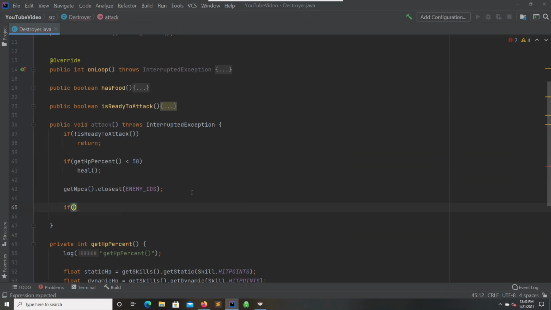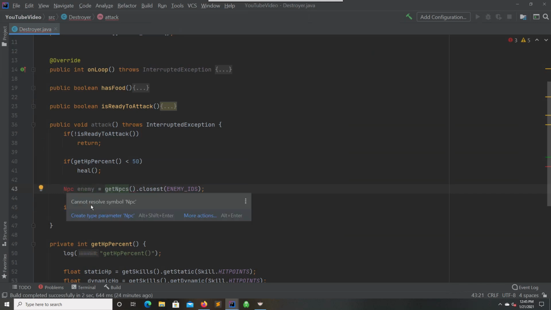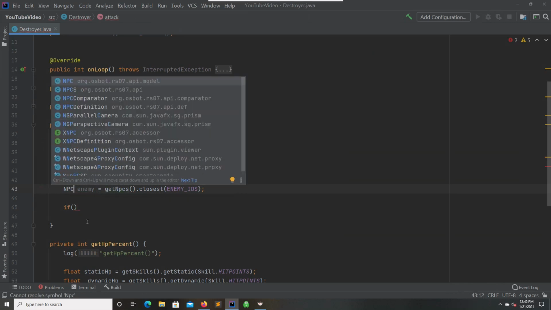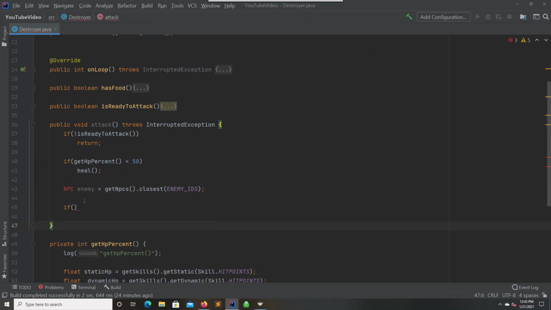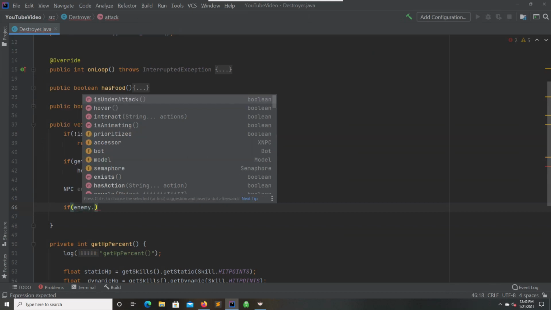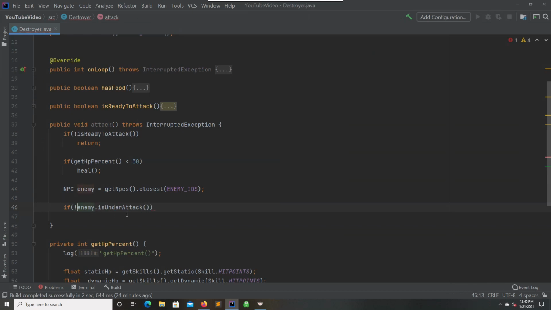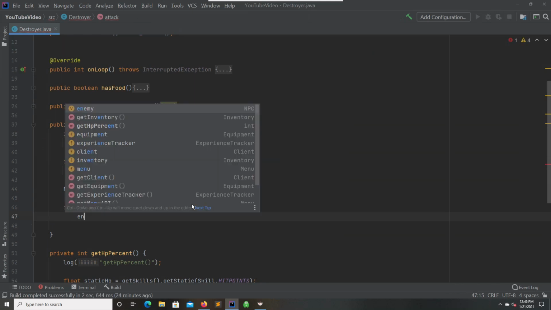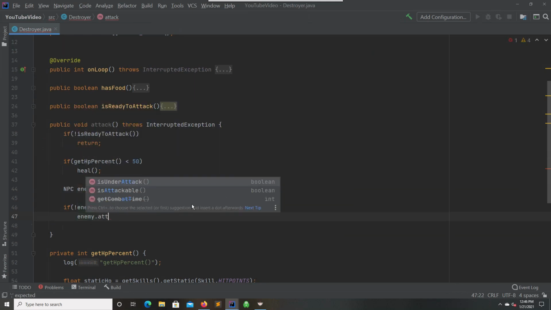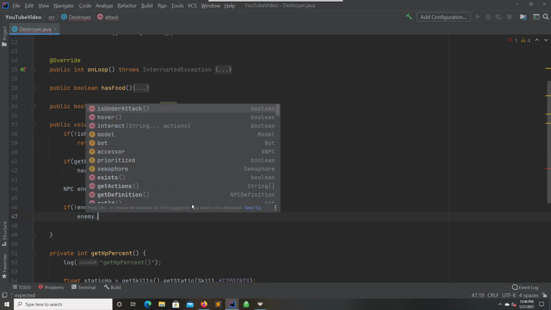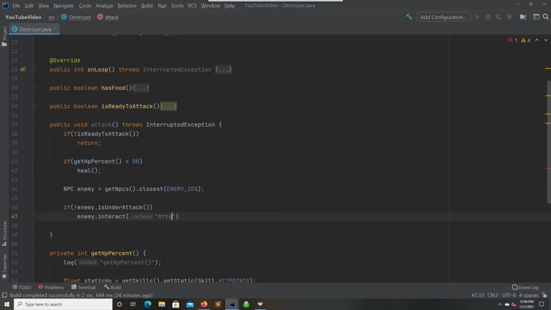So if NPC enemy equals, and then do we gotta import that, or is it NPC? Alt enter, import the class. Okay, so we have an enemy. So if my enemy, I'm just doing it so that's easier to read, dot is not under attack, because we don't want to attack him if it's under attack, then enemy dot, and you want to check a bunch of different things, but I'm just doing it very simple, dot interact, and then you can do attack, I think it is.